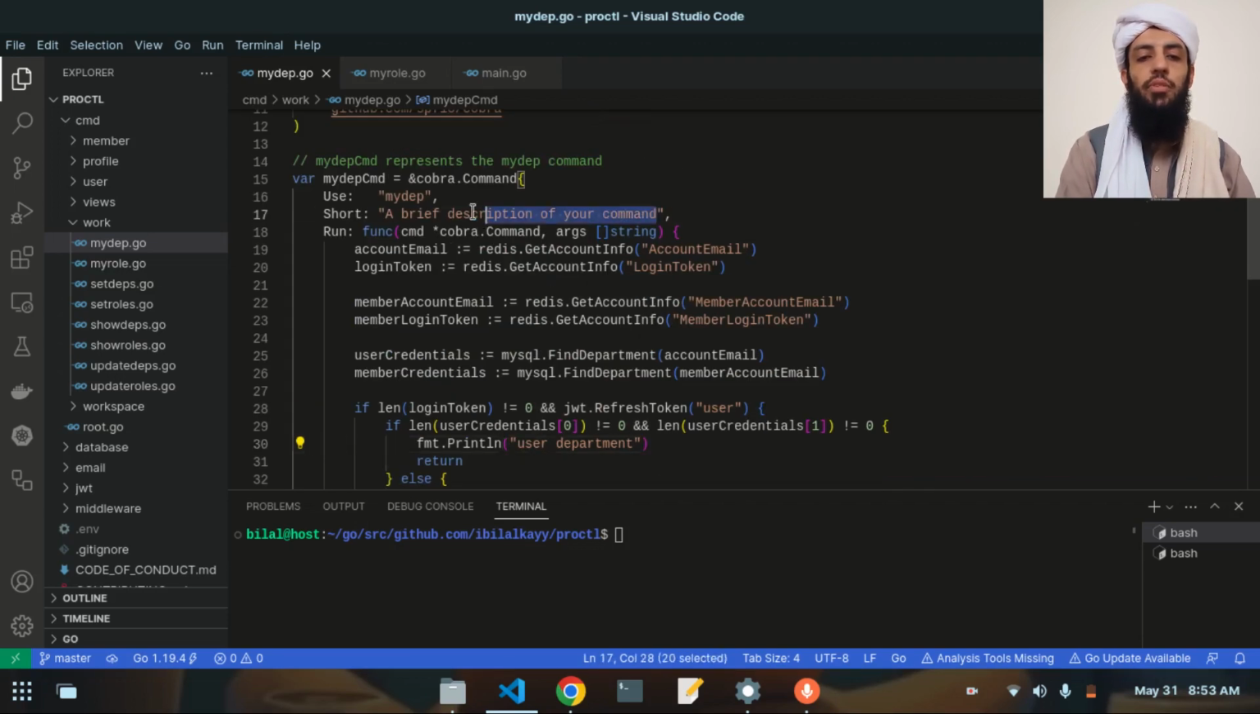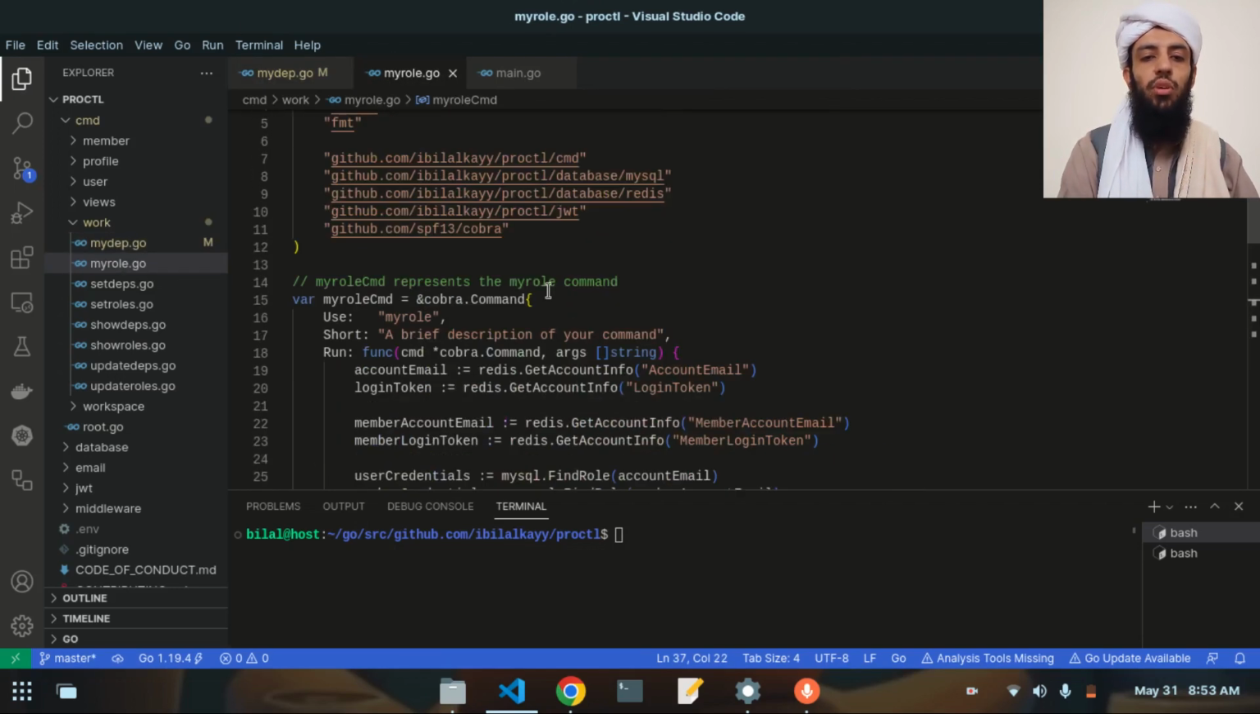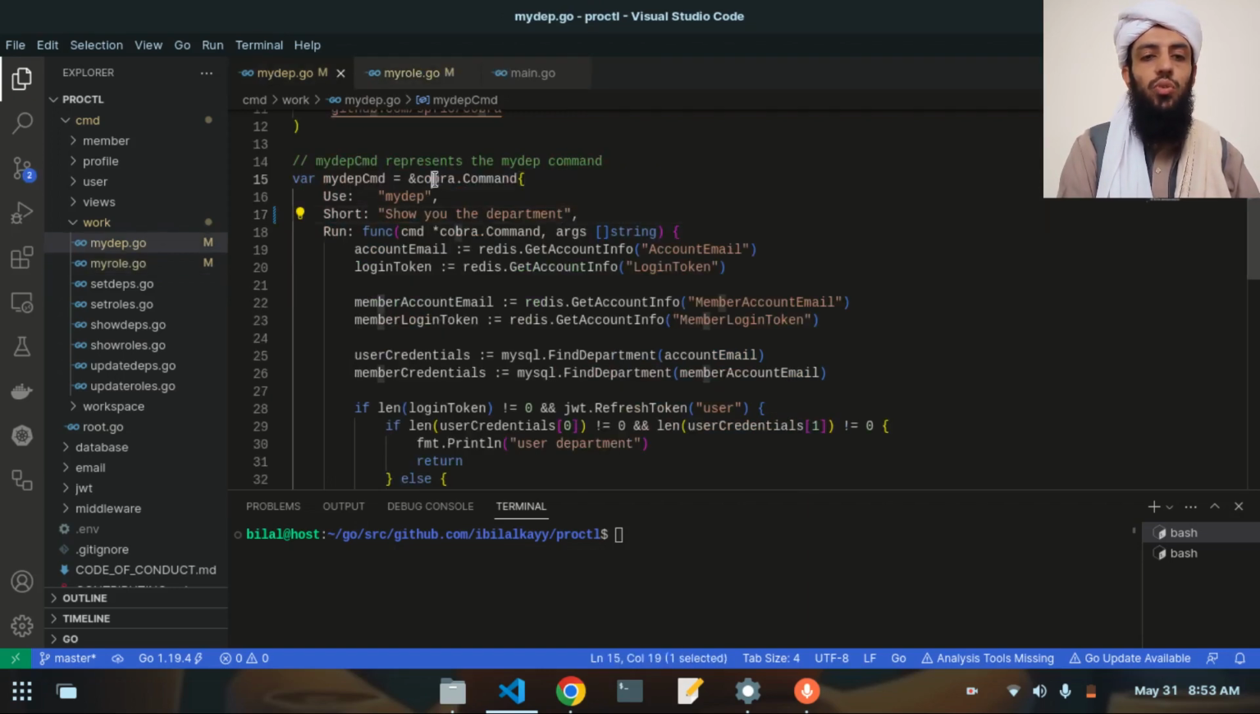So let's update first of all the description of it, like show you the department, and after that I will update this also. This is the description of it. Show you the role, like this. I just show you the role here, and show you the department.